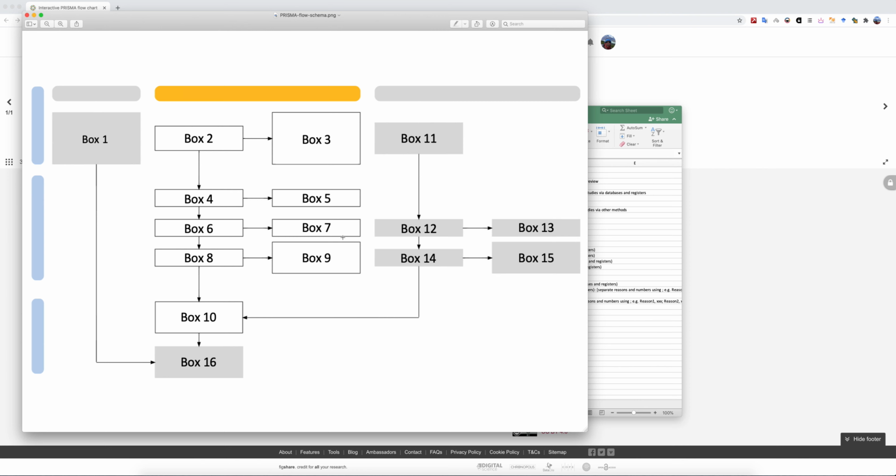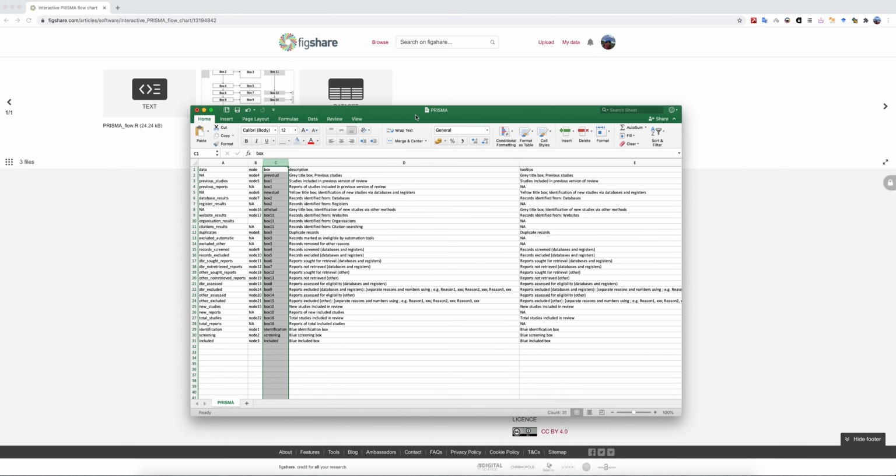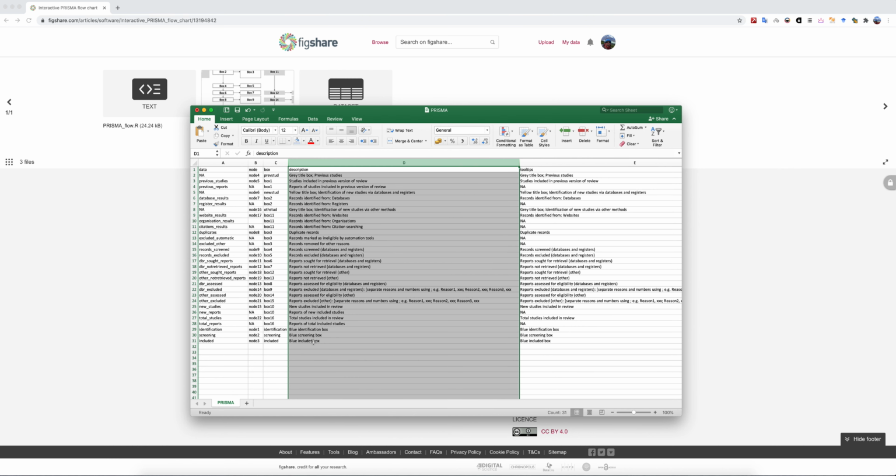So this is the flow schema where each box is given a name. This is where the information you put in goes, and the blue boxes and the two grey and the yellow boxes are already pre-filled with descriptive information. So if we go back to the PRISMA CSV file, this description just tells you what each of these boxes is about. Some of these boxes have multiple records in.